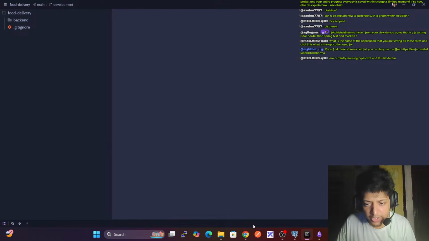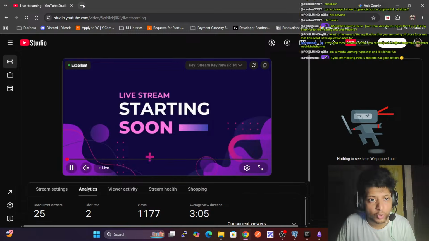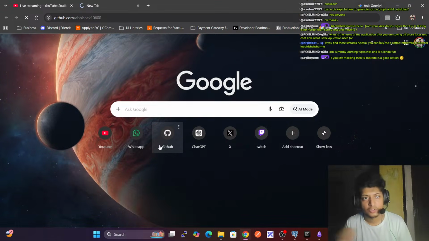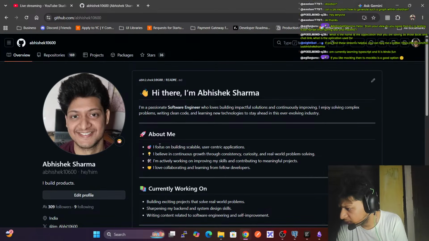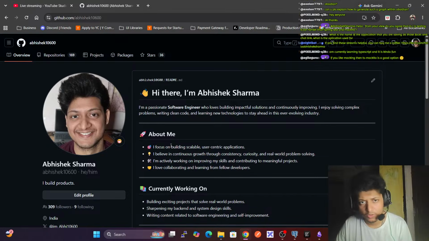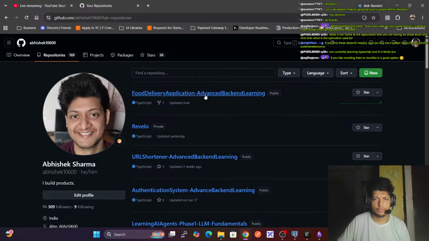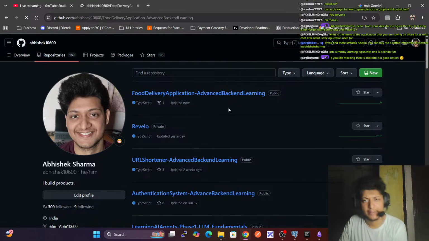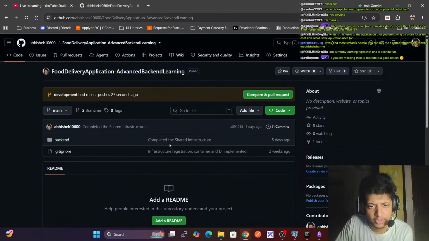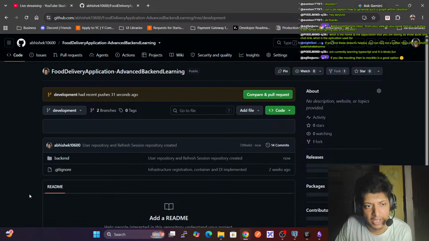Exit. And guys, today's code I have pushed to GitHub. If you go to my GitHub repository here, okay. I'm currently learning TypeScript and it is kind of fun. Okay, nice. If you like Mockito in TS, ts-mockito is a good option. Okay, I'll check it out. So here you can see in the repository section, we'll find this code here in the food delivery application. You will find the code in the development branch.